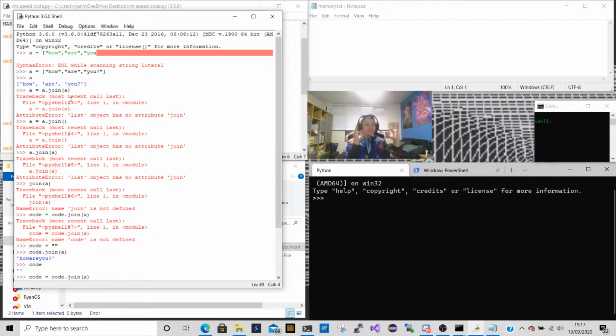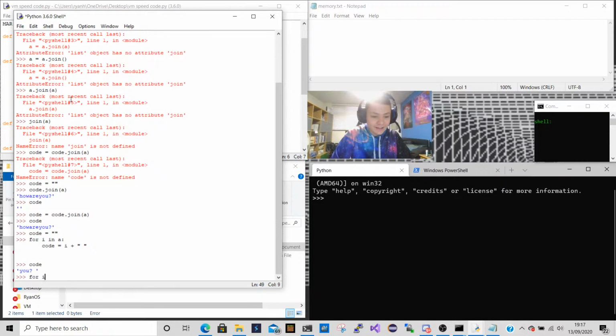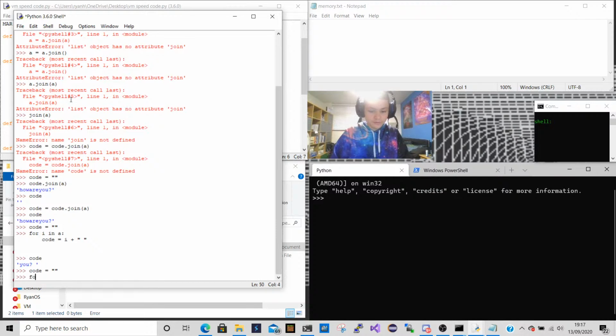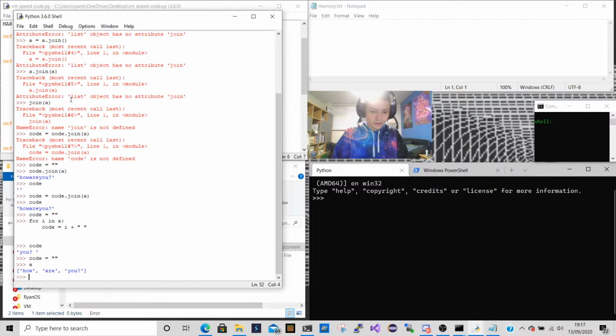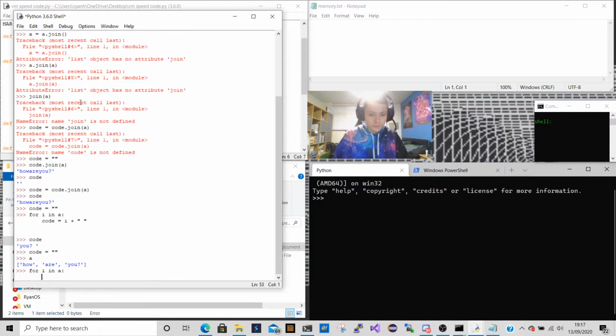So close. Just the one thing. Okay, for I, let's put code back to a regular string. Let's just make sure A is still okay. For I in A, so it's going to do each thing: how, then R, then you. Code equals... that's where I went wrong. Okay, code plus I plus space.